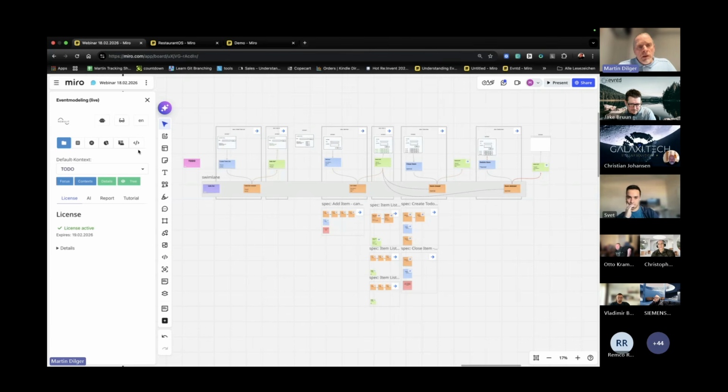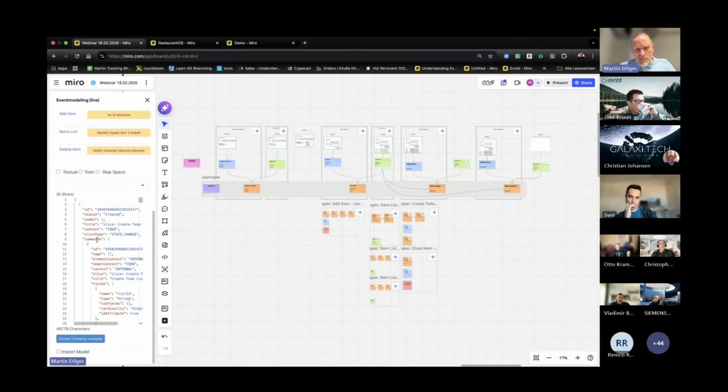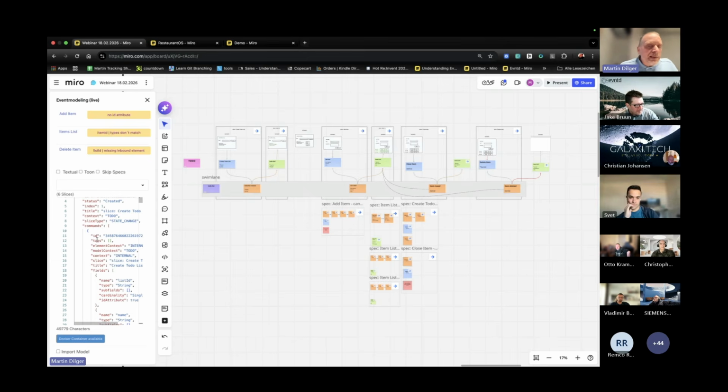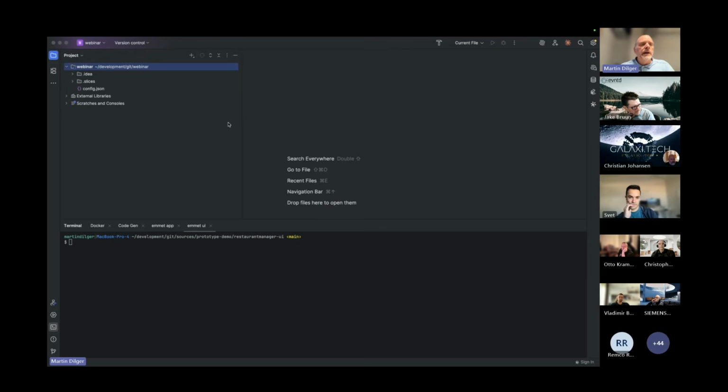Now let's see. What you can do here is export this configuration, and that's exactly also the configuration you'll get in the demo repository. You can export this whole event model, and what you'll get is a big JSON. There's a lot of JSON in here, and this JSON just describes slice by slice what is specified in my event model. And the great thing, it turns out this JSON is the perfect input for a Ralph loop. Now let me just export this. It should already be available. And let's jump over to IntelliJ quickly.